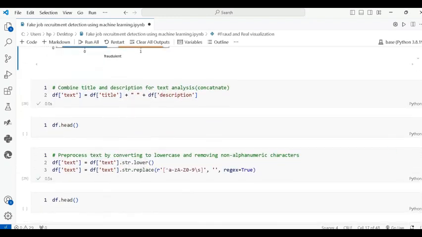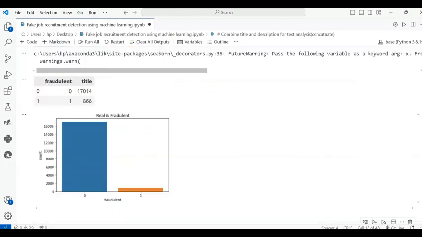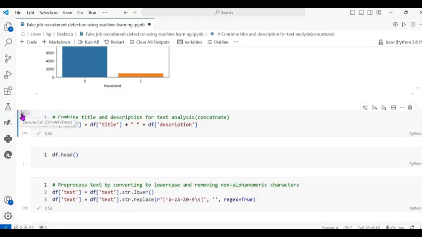The next one is we combine the title and description. These are the column names. Now we concatenate these two columns into one column, creating a new column, text. This is the new column name, text, where df title is the dataset column name. If you remember, this is the title and description. So it's working.